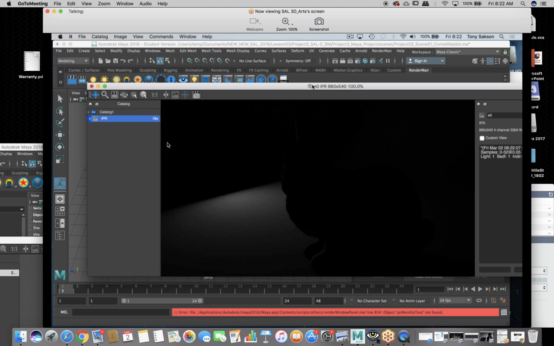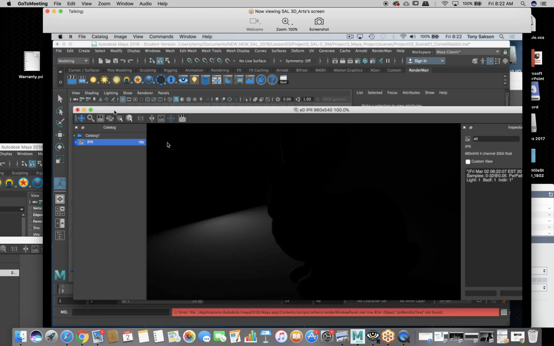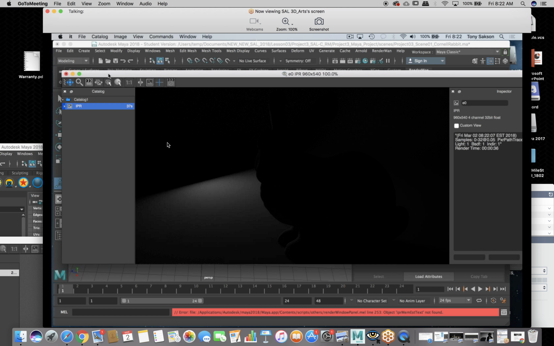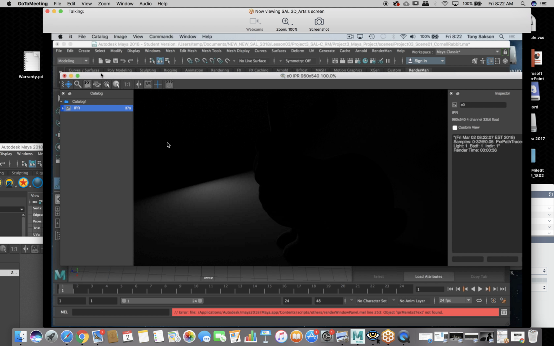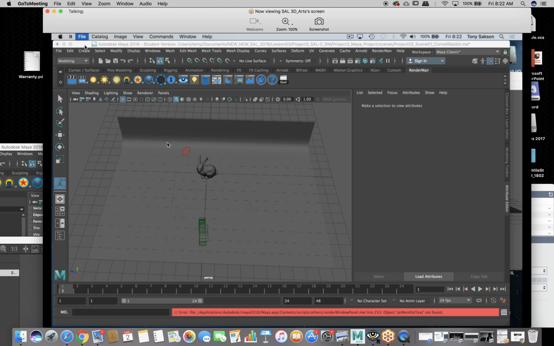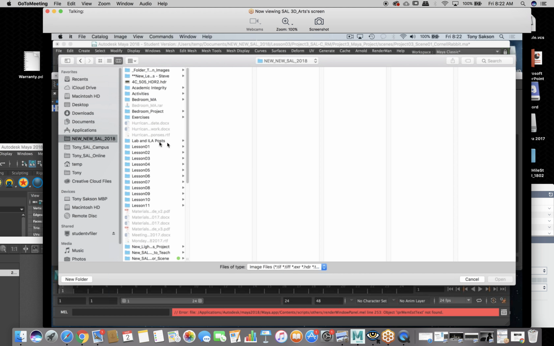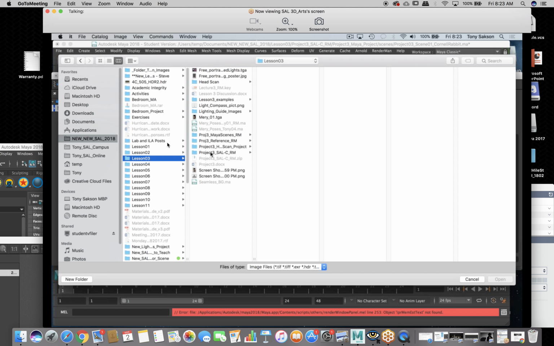Also, another thing to do while you're working is what? How about load the reference in? You guys know how to do that, right? Hopefully, you've been doing it for the last 2 projects. In the image tool, go File, Open File, navigate to where you have the reference. I'm working on the rim light, so I want to put in the rim.